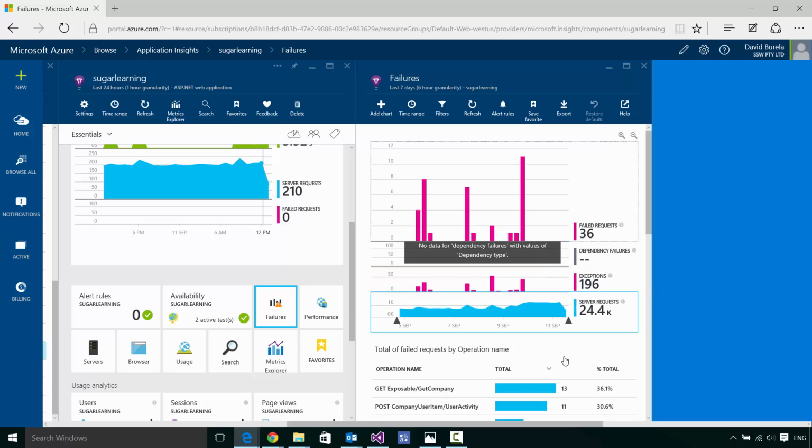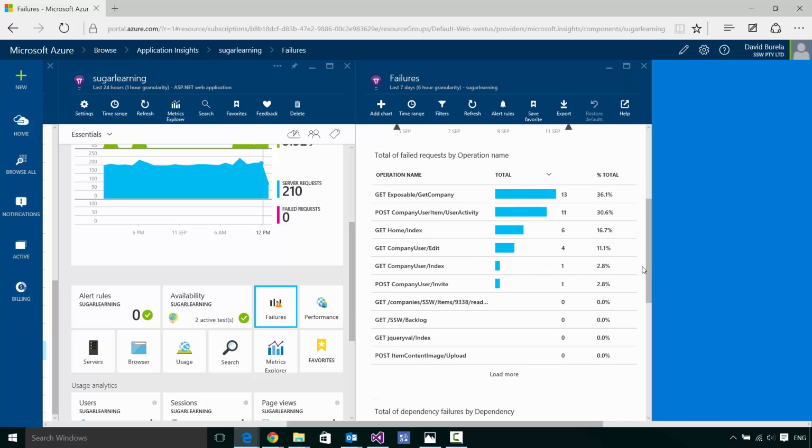Now, let's pretend that it was the last 24 hours and exceptions have come through. How would we go about investigating this? There are two main ways. There's total failed requests by operation name, so this is on the server side, so we can see each of these MVC controllers had some errors and exceptions happening.